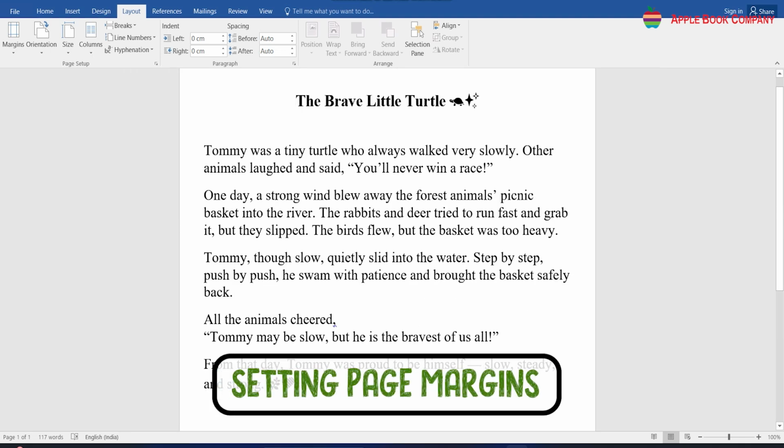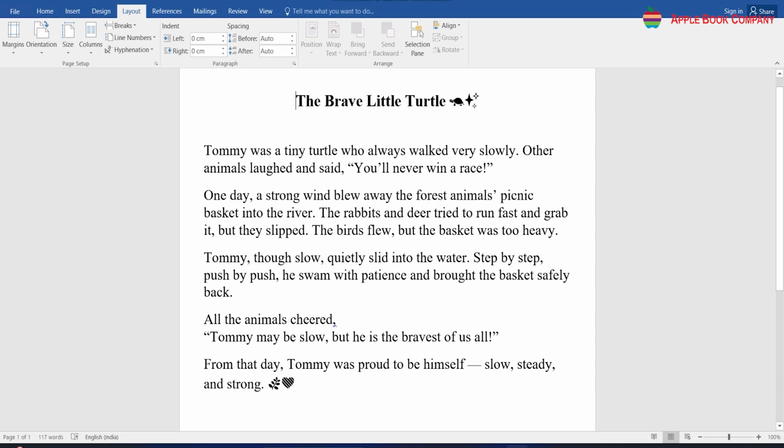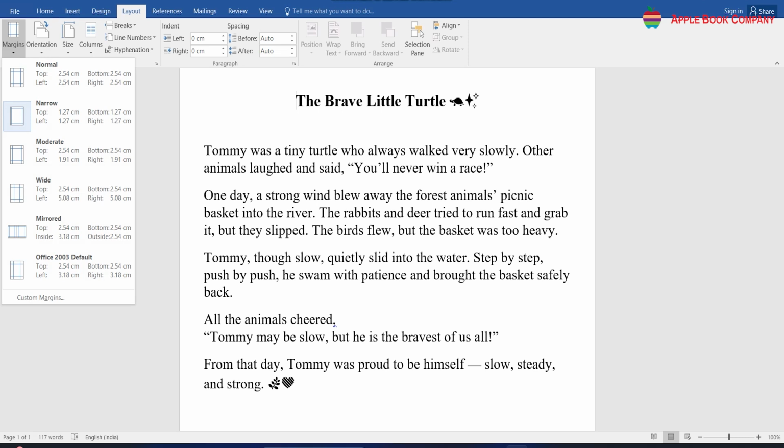Setting page margins. Page margins are blank spaces around the edges of a page. Margins provide space between the content and the page's borders, making documents look more balanced and readable. Adjusting margins can help fit more text on a page or create extra space for binding. To set page margins, follow these steps.